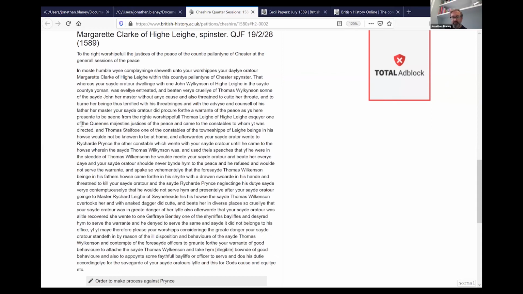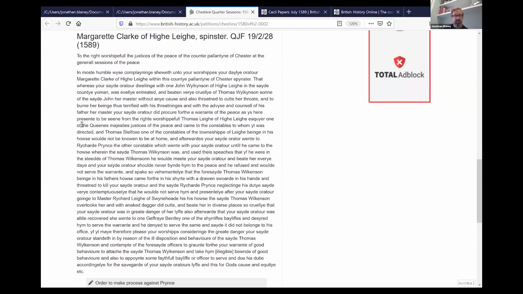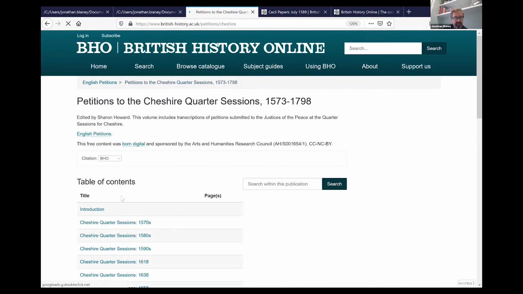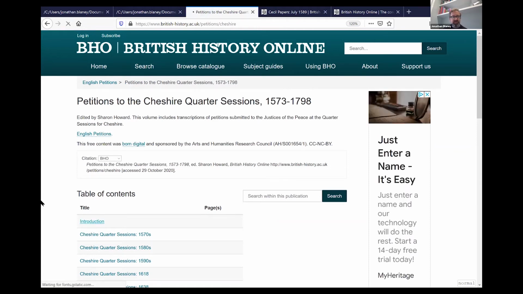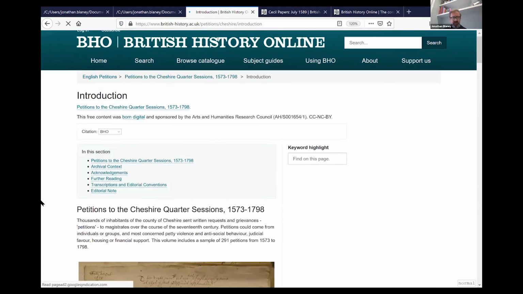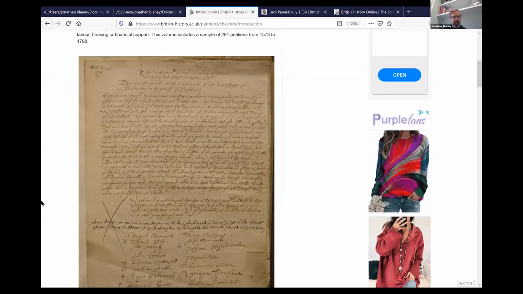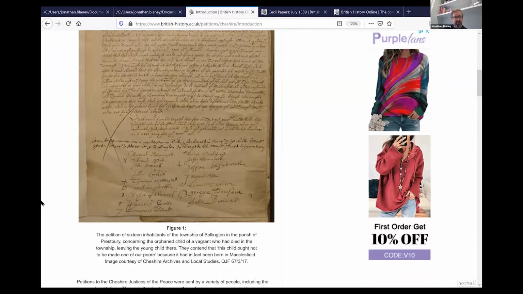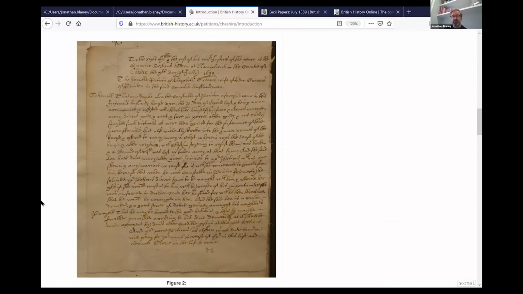And we have seven volumes of these now on BHO. I'm just going to show you something that I like from the introduction to each volume, in this case, the Cheshire Quarter Sessions, which is that our collaborators, our colleagues at Birkbeck and UCL have put in these introductions that they've written, actual petitions, a couple of actual petition photographs to give you a real sense of what it was that was transcribed. So about 14 of these on BHO as well you can look at. And even if you want to compare the transcription, you can practice your reading of 17th, 18th century handwriting.